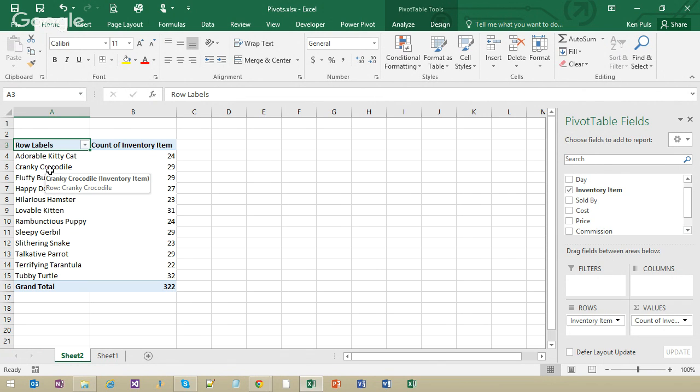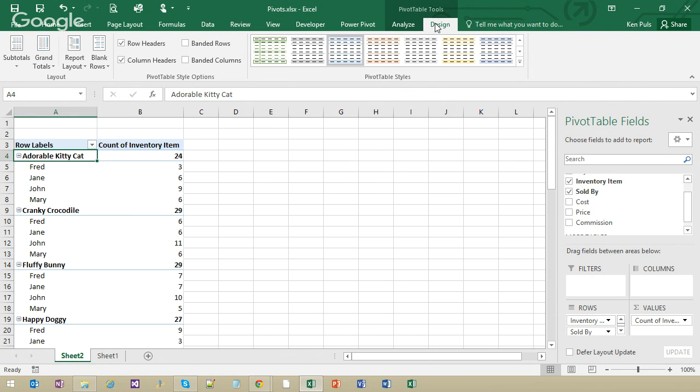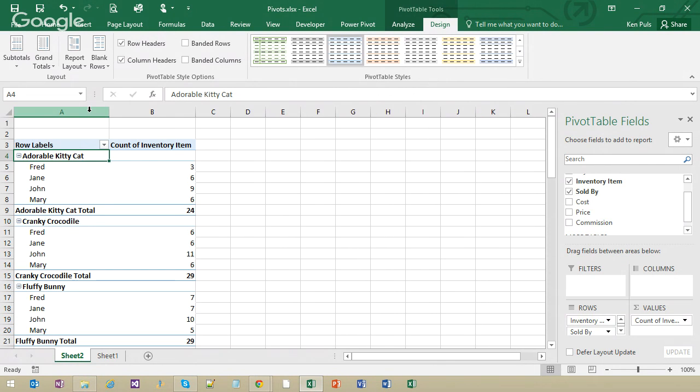You say, well, that's great, Ken, but that's hardly a subtotal, is it? Well, that's true, but let's drag sold by down underneath our inventory item. You can see that Adorable Kitty Cat was sold by Fred, Jane, John, and Mary. Now, personally, I don't like where these subtotals are actually showing up. I prefer my subtotals underneath. So I'm going to go to the Pivot Table Tools tab, and on the Design tab, I'm going to say Subtotals, Show at Bottom. There we go. So now we've got our subtotals down below.